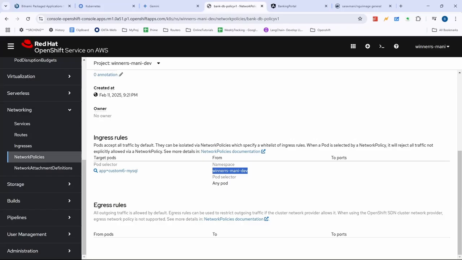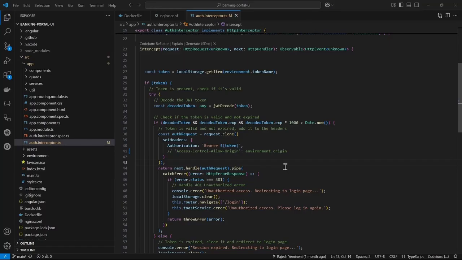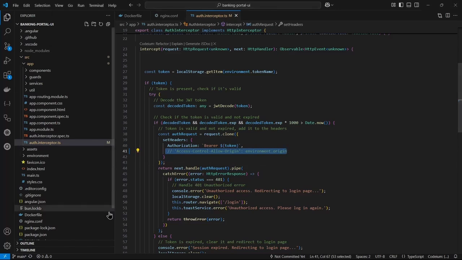The next one is we have configured the network policies for the database with ingress rules. So with this, we are restricting the connection to the database from outside of the current namespace. The last one is we have removed the access control header from the Angular application for security purposes.